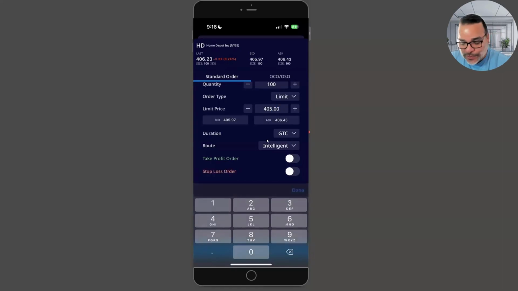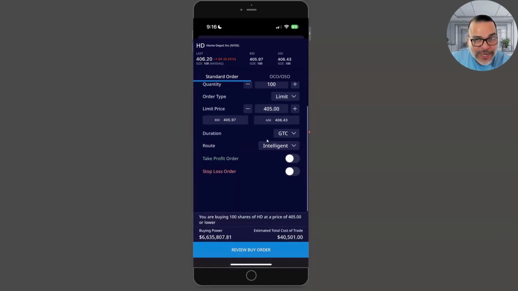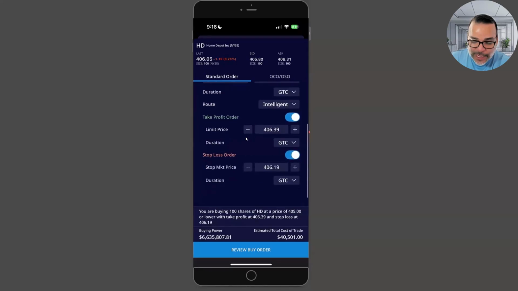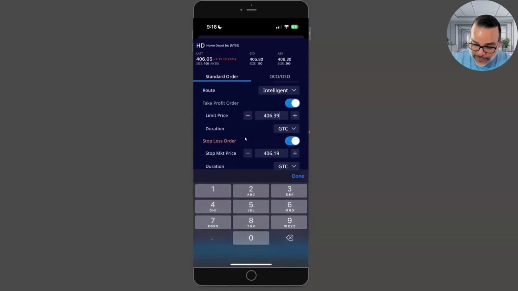In addition to doing those specifications, right here in the order ticket, I have these convenient buttons that allow me to take a profit and set a stop loss. I'm going to say, if the security goes to 410, I want to get out. So that means that I made about $500, because I'm trading 100 shares and I'm buying them at 405. If it goes to 410, I'm making $5 per share. But if it drops to 403, then I want to get out. I bought them at 405, so that means a $200 loss.